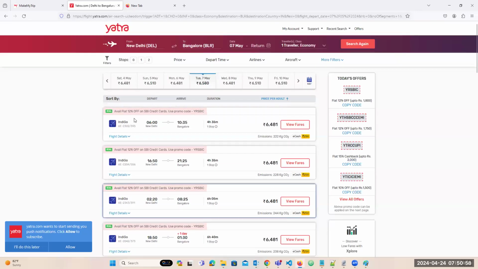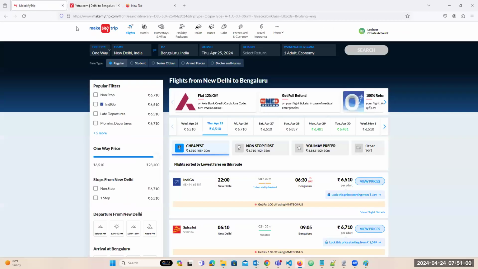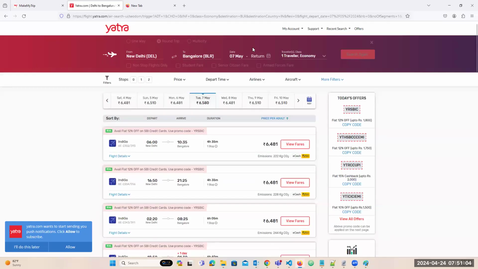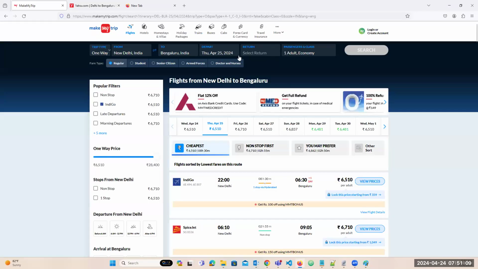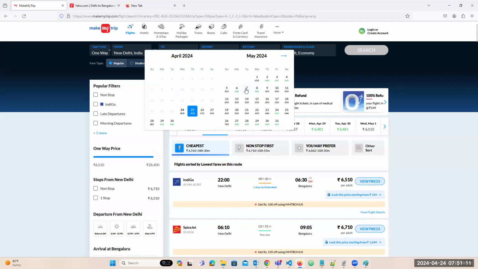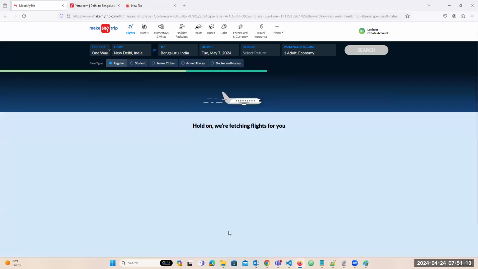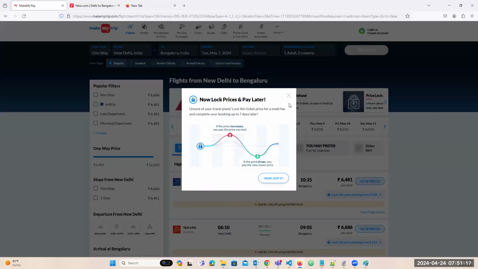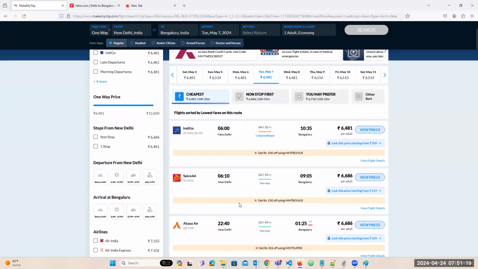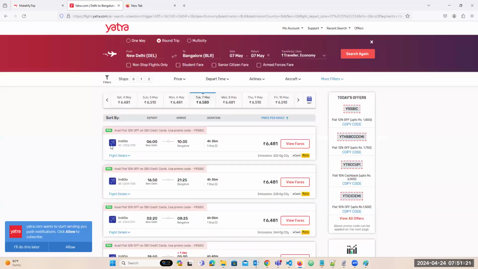Indigo data is the same date. I think this is not the same date. It is April 25th. This is the 7th, right? I will check. May 7th, search with this. So if you see, on the 7th, 6 o'clock, Indigo is there. I think the same 6 o'clock Indigo is there in Yatra also.